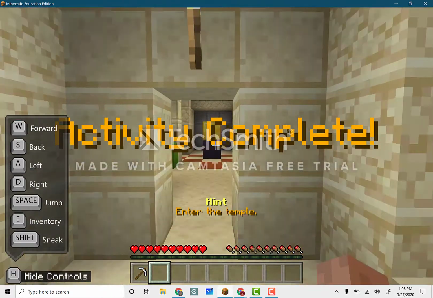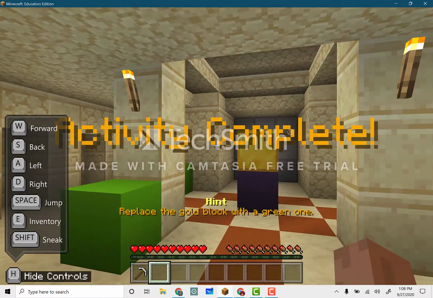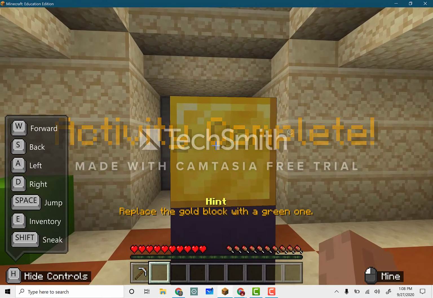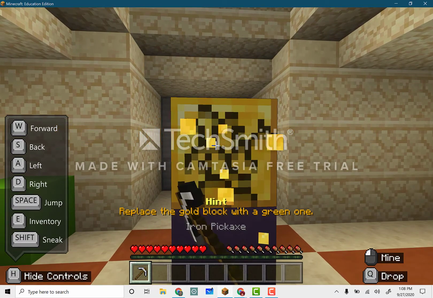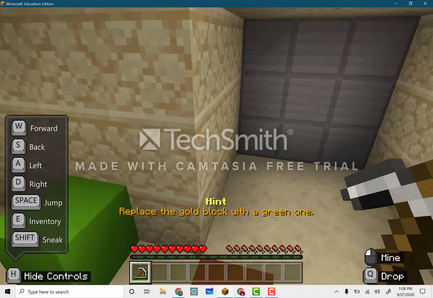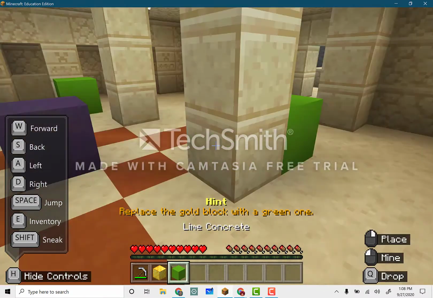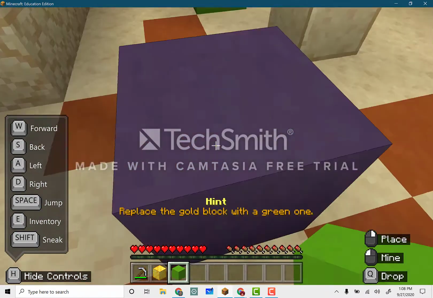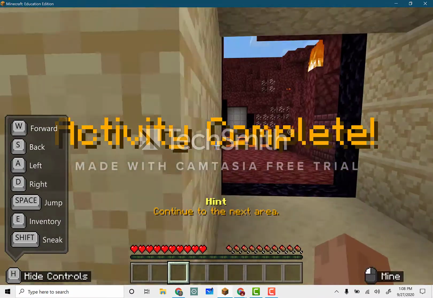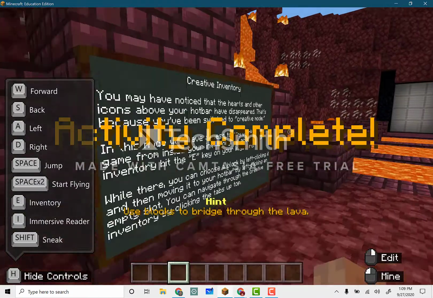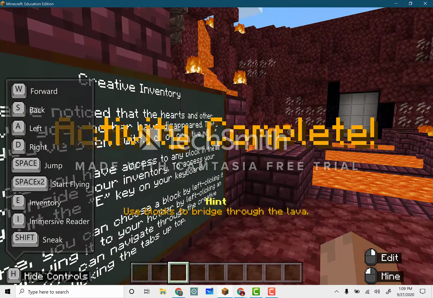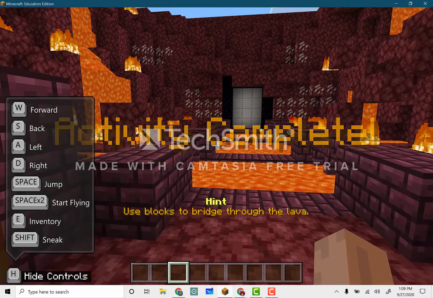Going to the temple of doom. So now I go back to my pickaxe, break that, and I need to get a green one. Press 3 on my hotbar, and I'm going to place it down right there like it tells me to. Ooh, now we're getting to some dangerous territory.